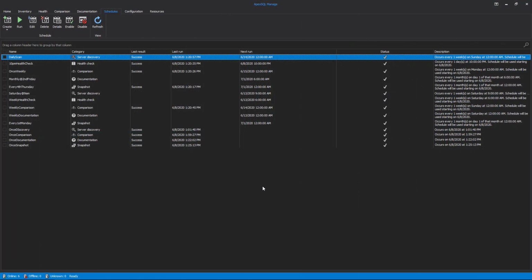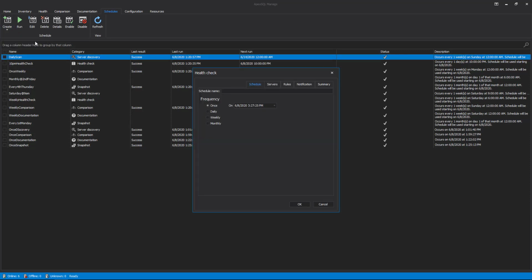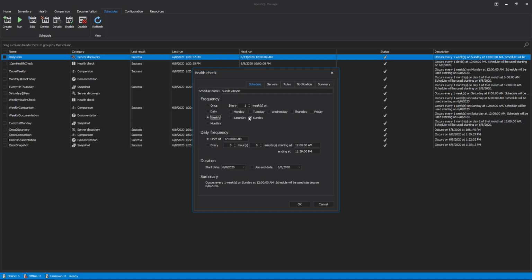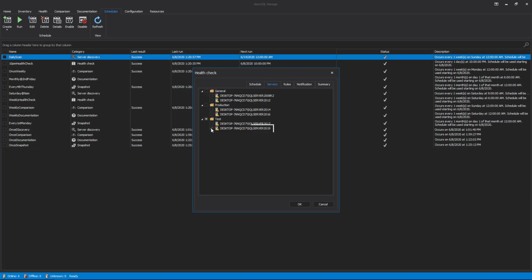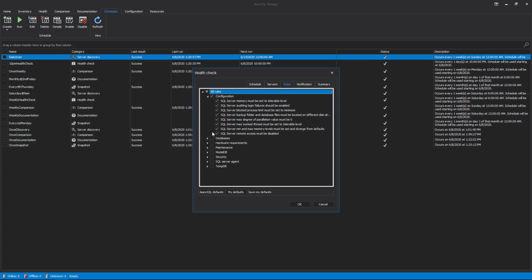In the Schedules tab, create schedules for all core features of the tool in a few simple steps. Let's, for instance, assume there is a need to perform a weekly health check analysis for a specific SQL Server instance. To do so, click the Create drop-down menu and choose Health Check. In the Schedules tab of the Health Check window, insert schedule name and select the day and time of task execution. In the Servers tab, select a SQL Server to run high-level analysis against, and in the Rules tab, choose what rules to include.